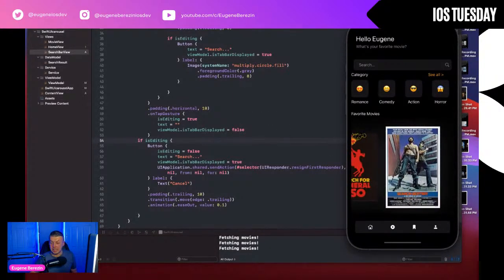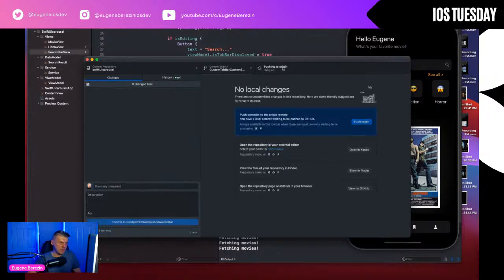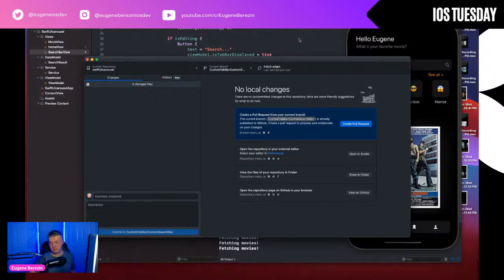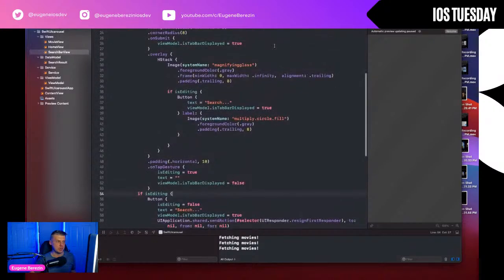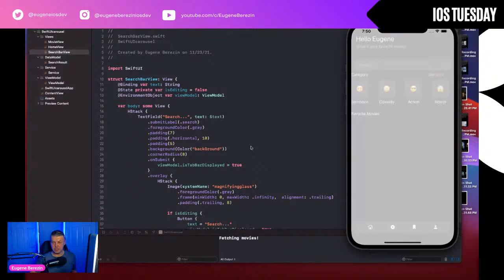But let me push my code to my repo. So if you were trying to follow along and something didn't work out for you as you desire, this is the code for you.